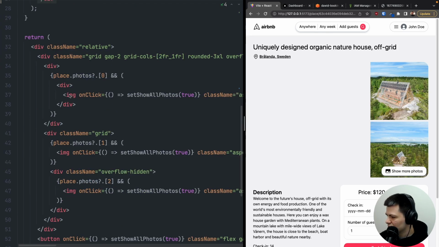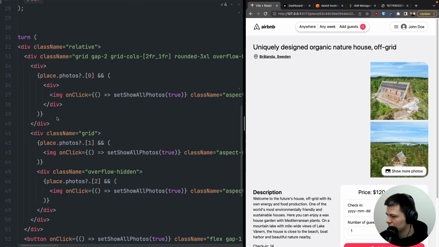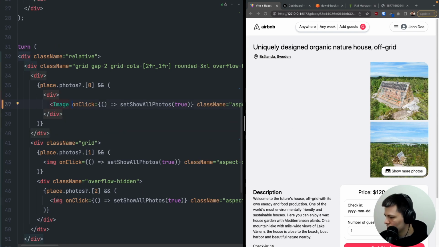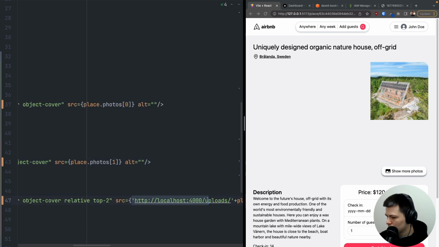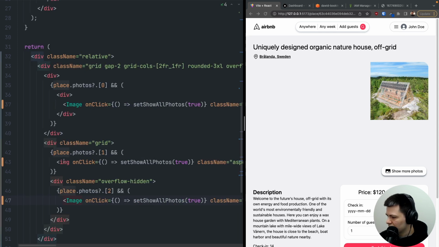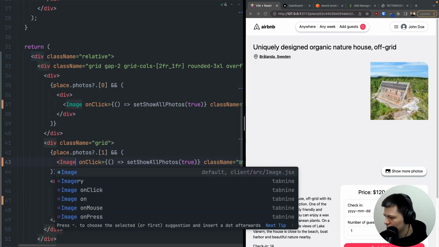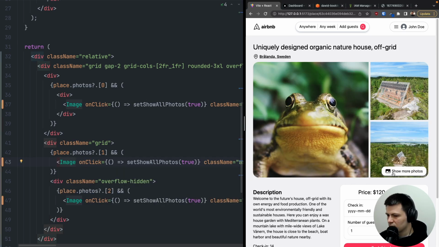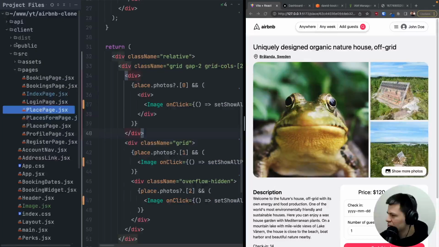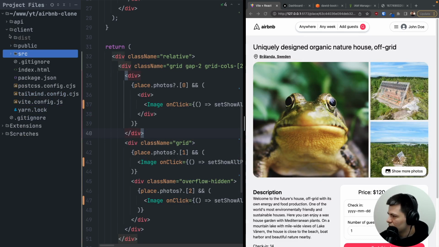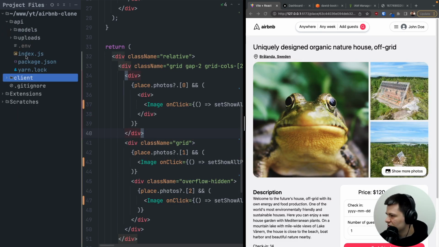Yeah, here we have an image. So let's change it as well to image, and here to image as well. And as always, we need to remove this HTTP localhost 4000 uploads, and here as well, and here as well. All right, now here we also need our image component, and now we have our images and they work from S3.